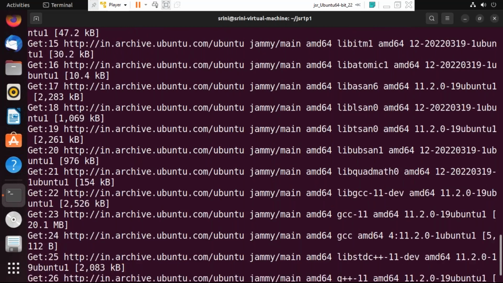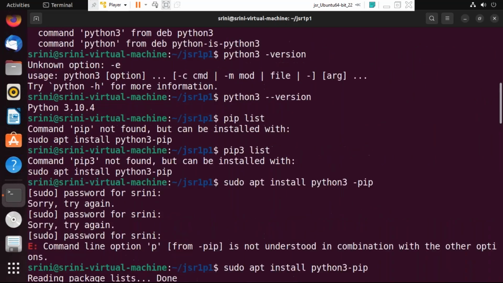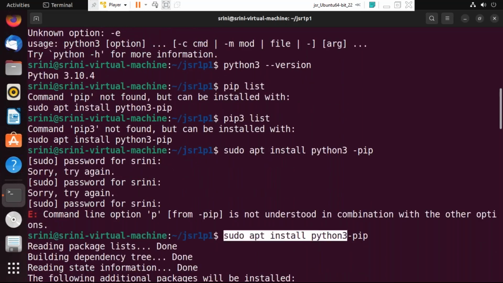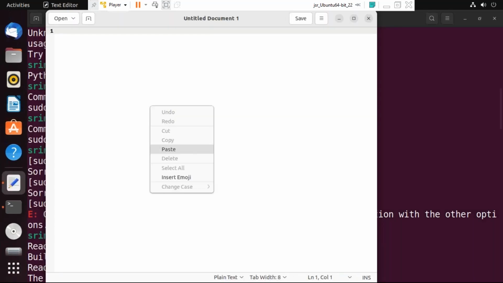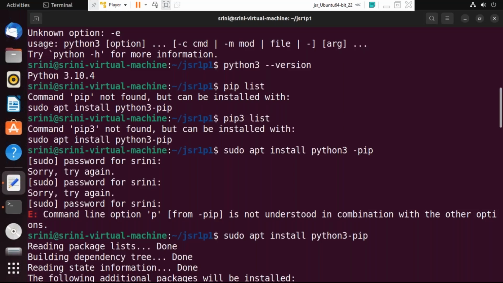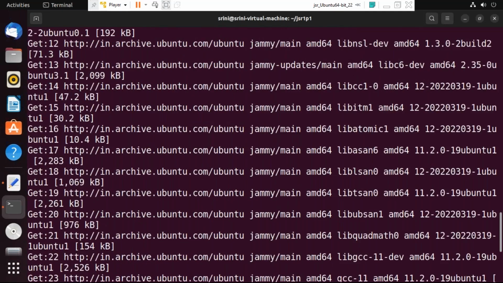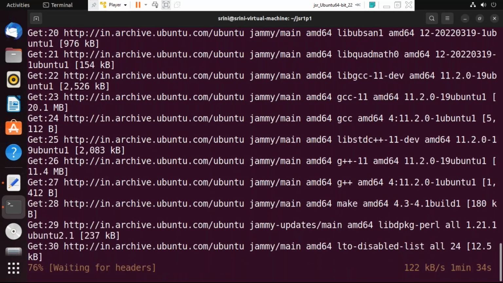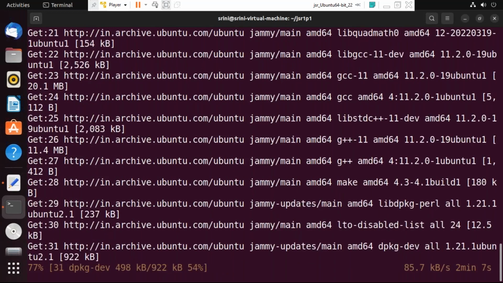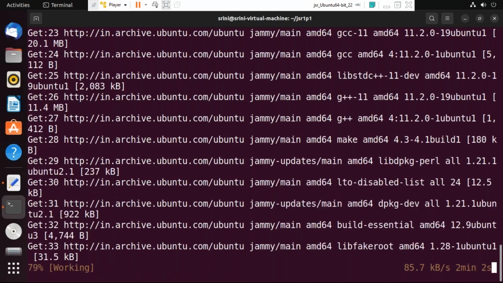What is the command, guys, to install the pip utility? This is the command: sudo apt install python3-pip. This is the command, right? After that, I want to install venv.